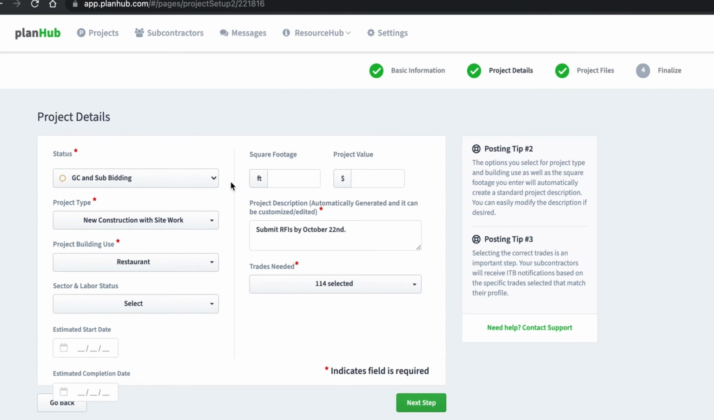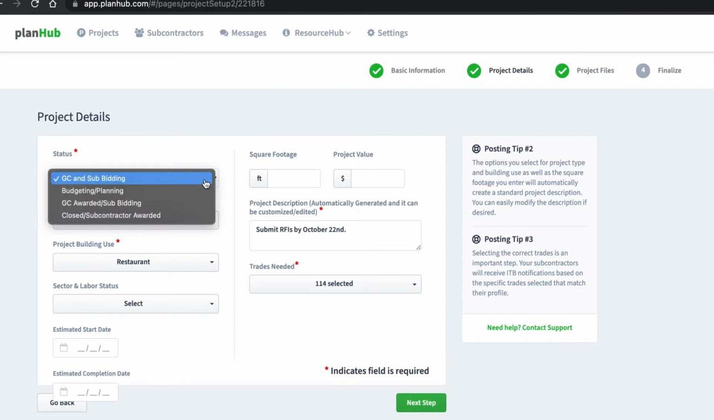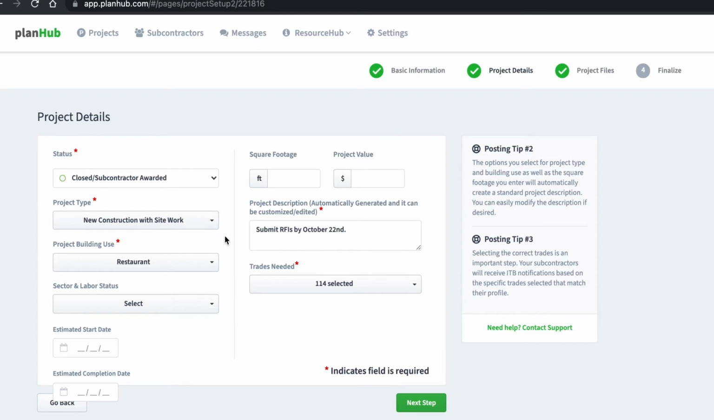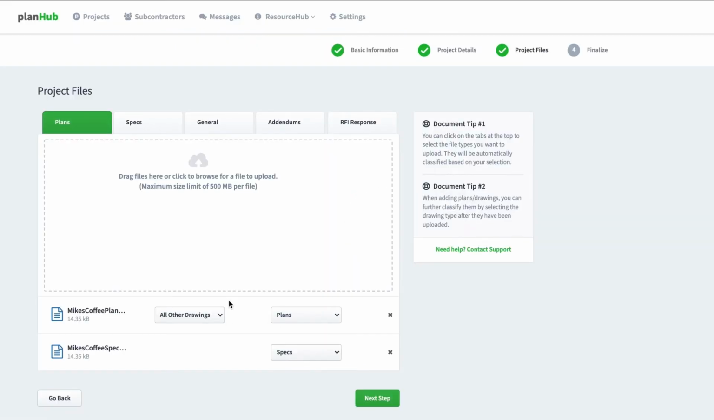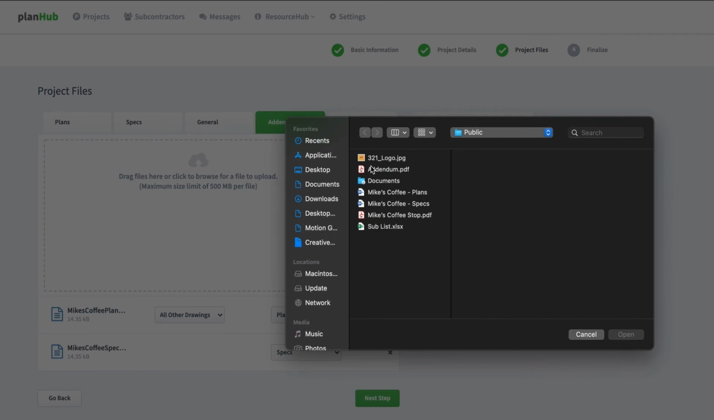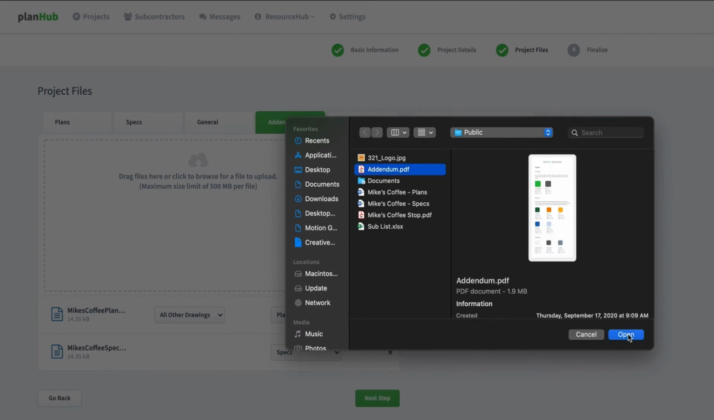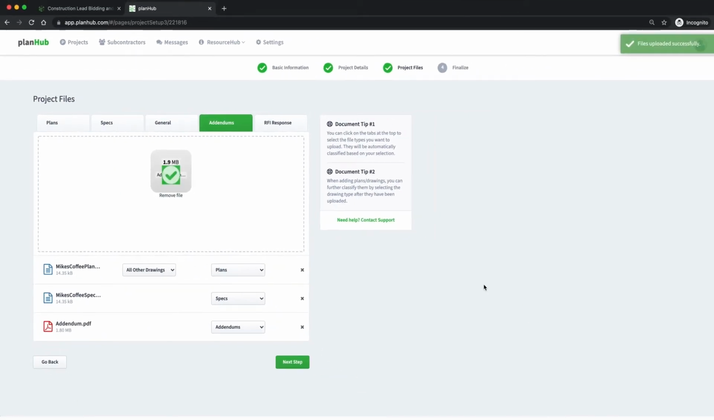Click Next Step and you can change other project details, like the bidding status if it's been awarded, the project type, or even the trades needed. Click Next Step. This is where you can add or edit project files, like new addendums. Just click the box to open up your file manager and upload any new files you'd like to add. In the edit process, only the first 3 steps are available.